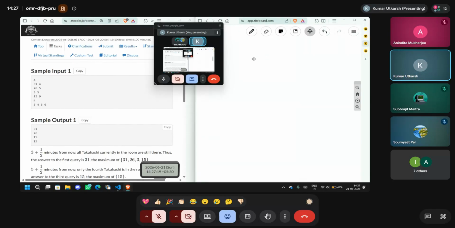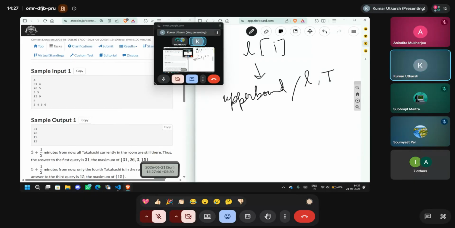So how can we code it? We have already seen how we do the suffix maximum. Just to find the value at that point, we need that L of I, the vector of the length of time. And for this case, we need to find the upper bound in L of time t. Whatever index this returns, this is our value in the suffix array we need to print.